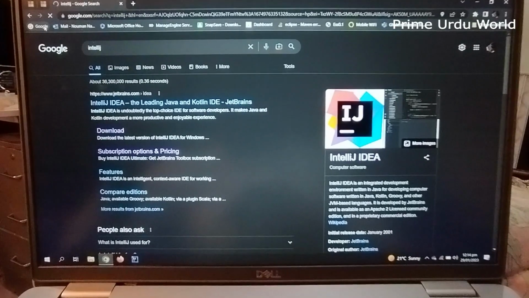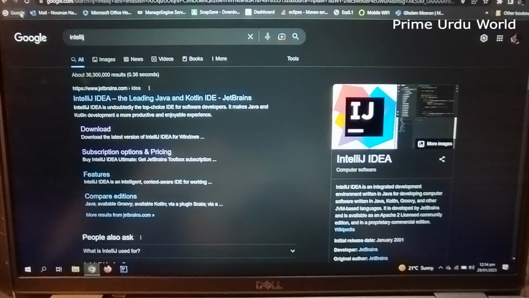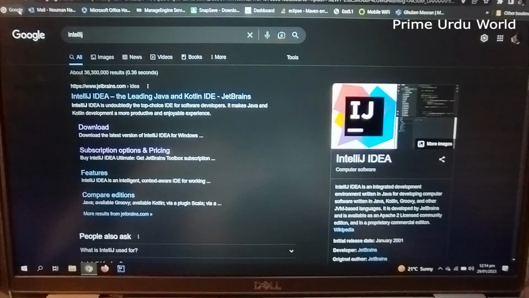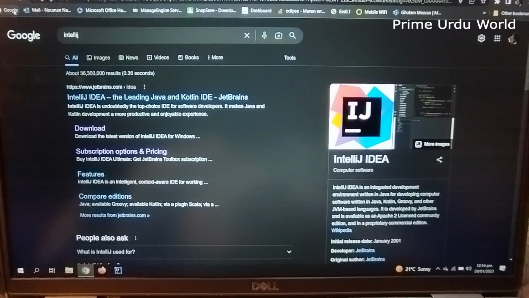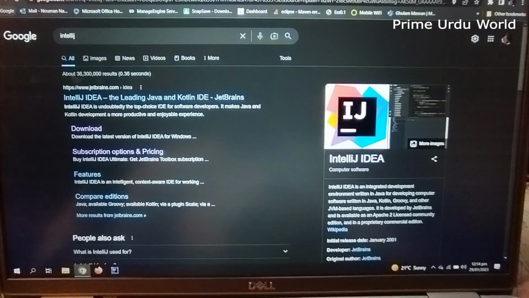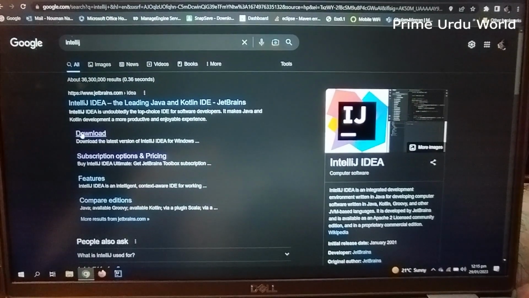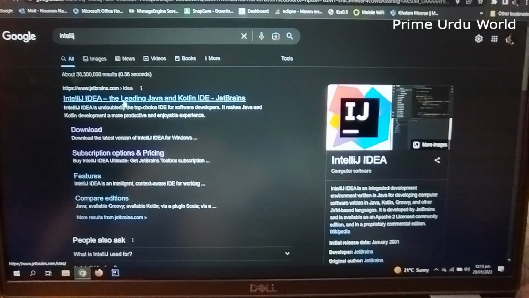2023. It's the latest version, so you have to download the latest version. They have different types of versions, like the community version and IntelliJ Ultimate, that is a paid version. So first we go to downloads, or you can click on this link.